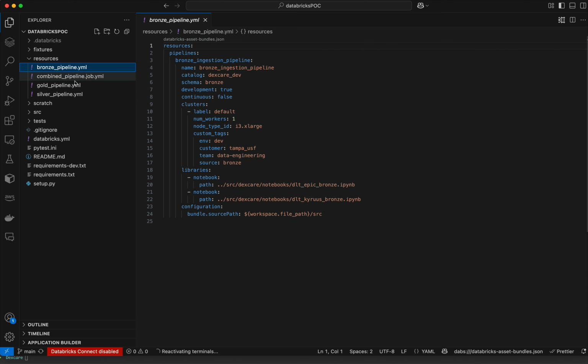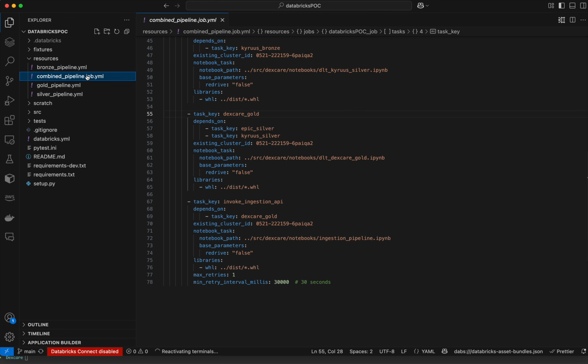Alternately, we have all these bronze, silver, and gold pipelines. We never set up both. In our case, I set up both just to verify how it works, but effectively this job is what we care about. The others I've just left in here for someone to look at.